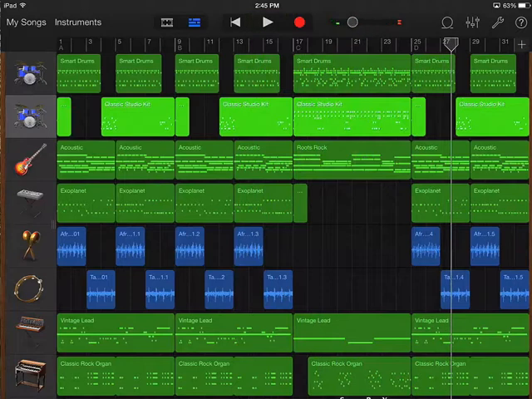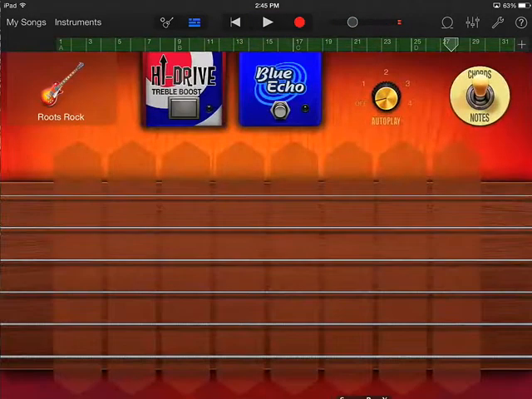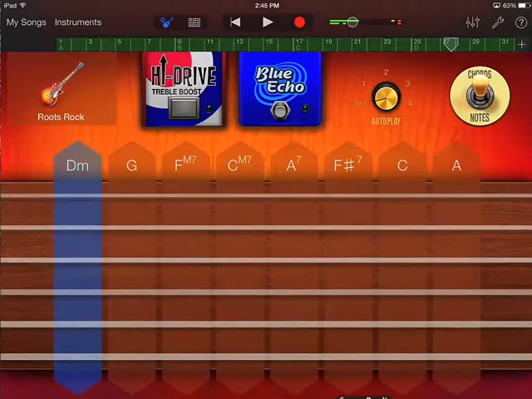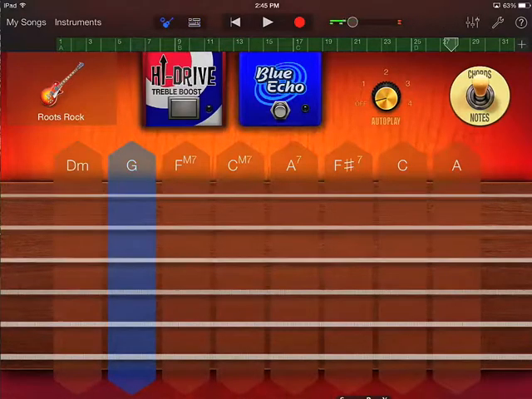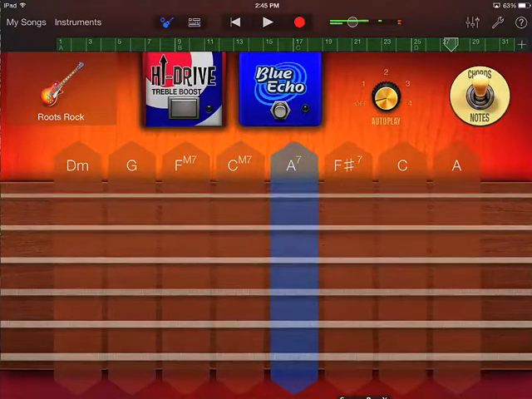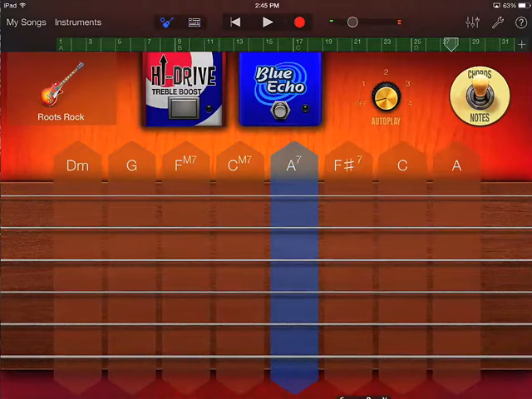And I'll pause it there. So if you remember back to those smart instruments, let me open up my guitar, we programmed in the D, the G, the F, the C major 7, and the A7. And so I used those F, C, and A chords for my B section.